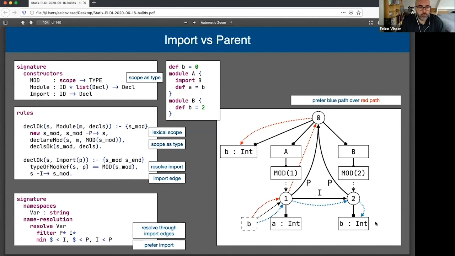So now we need to resolve that. We resolve that by means of a specificity order. In this case, we choose to say import resolutions are preferred over parent resolution. So in this case, we would prefer the blue path over the red path.